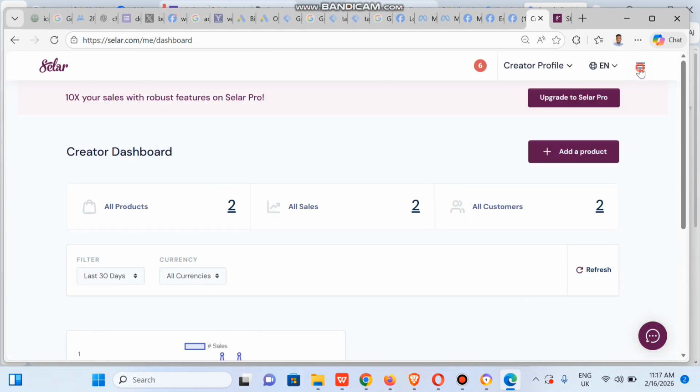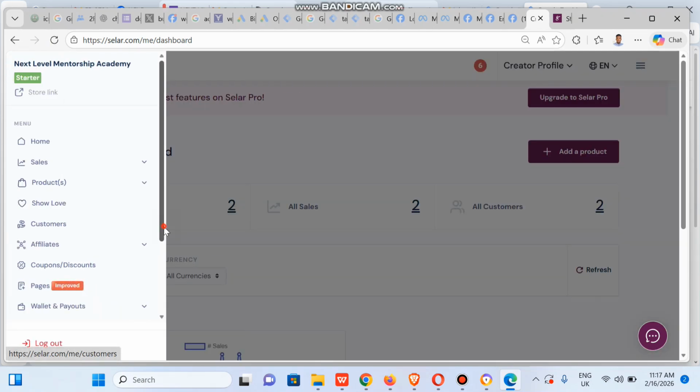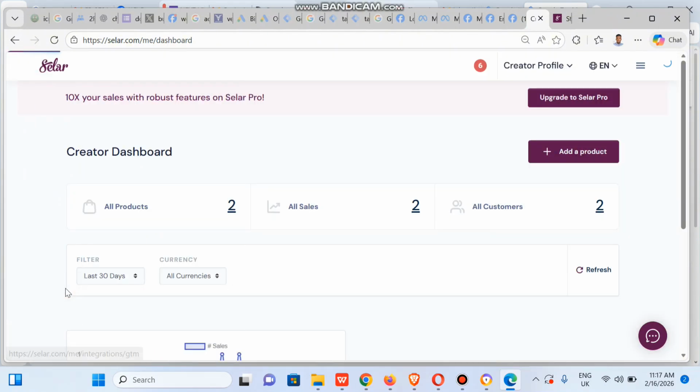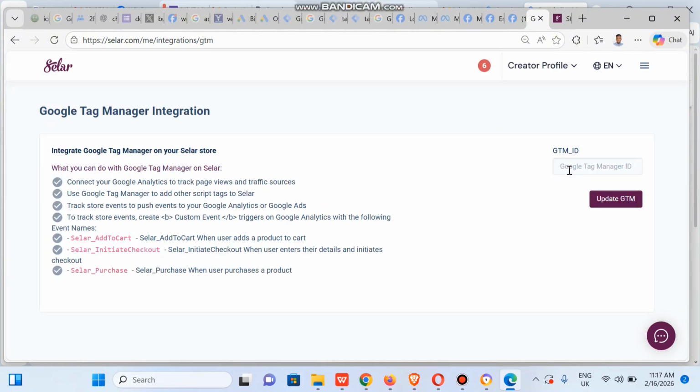Next, you click on the menu button at the top right corner. Then you scroll down until you find integration. Then you select Google Tag Manager. Then this is where you're going to paste your GTM ID. So you're going to paste the ID you copied here. Okay. So once you're done, you click on Update GTM.